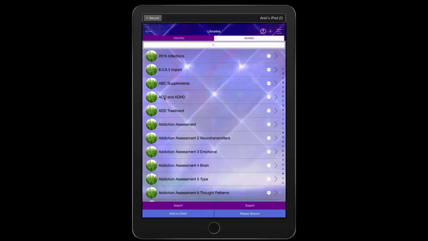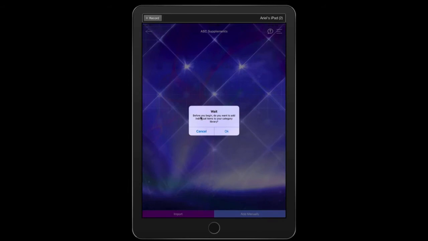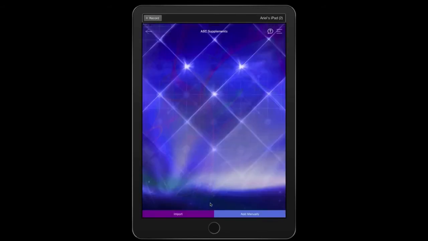Now the category is here under ABC supplements. I'm going to tap on the left side where you see the herbal icon. Don't tap here, that will delete the remedy. When you get here, go to the 0 items area and tap right here. This is where we're going to add the items. You're going to get a message before you begin. Do you want to add individual items to your category library? Just go ahead and hit cancel.